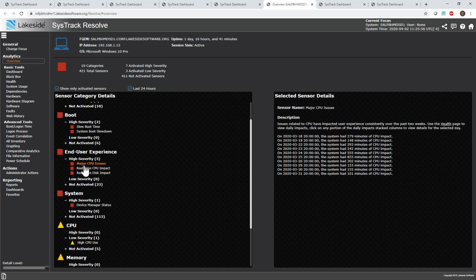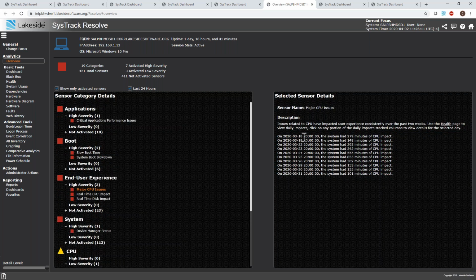So we had major CPU issues. If we click on that sensor element over on the right, we're going to try and give you some details about that. So it looks like perpetually, day over day almost, on this machine, this user is having hundreds of minutes of productivity impact due to CPU limitations, right? So we're going to be able to understand the time frames that it happens on, and we're going to be able to get a look at that with these tools.